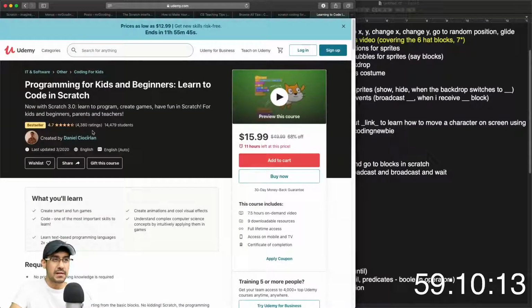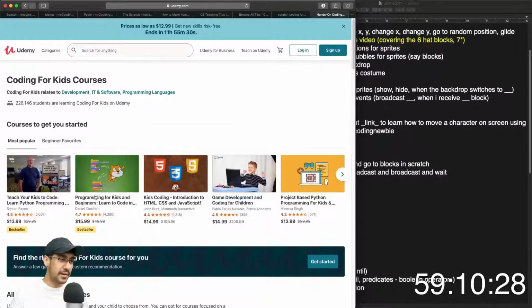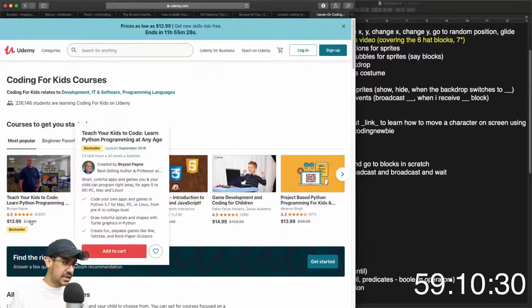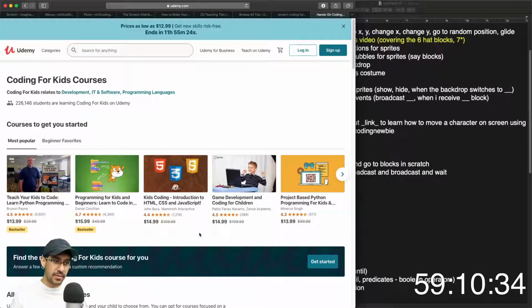So he spent a week doing all this stuff, working 8 hours a day. And that week of work is worth, for this dude, at least $75K. So that's pretty cool. Coding for kids. What else is there? Teach your kids to code, learn Python. 5,000? Wow, there are a lot of people.